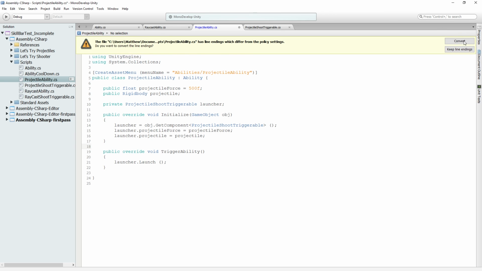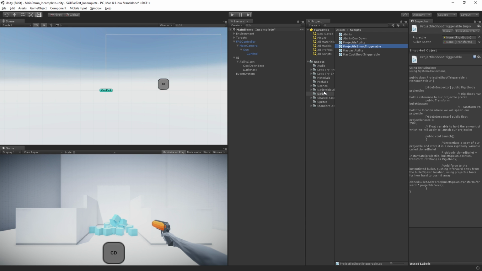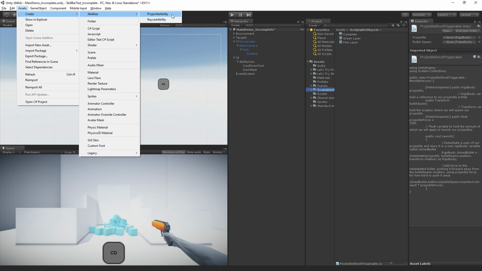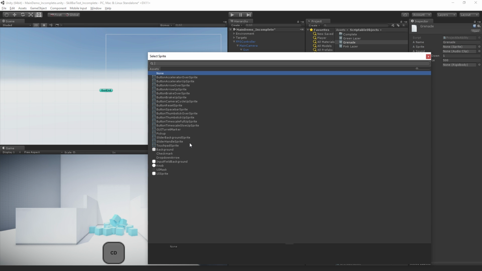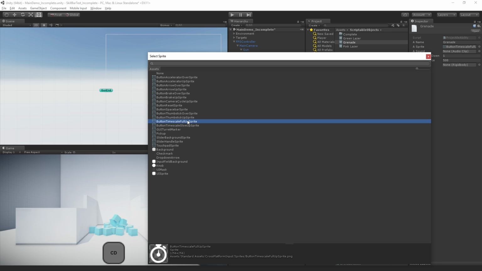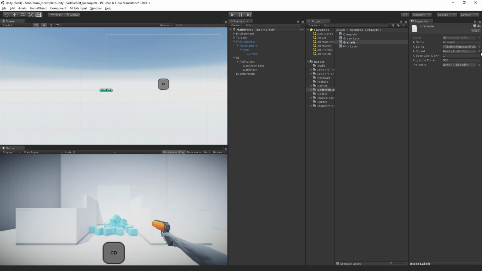So save. And let's highlight our scriptable object folder to make it in there. And we're going to go Assets, Create, Abilities, Projectile Ability. So now we have that added. And this one we'll call Grenade. Let's set an icon for it. I'm going to use this, where is it? This little clock that sort of looks like a grenade. And we're going to add an explosion, the shell explosion sound from tanks. The base cooldown, let's make it 3. Projectile force, 500 is fine. And then the projectile is going to be the prefab projectile grenade.